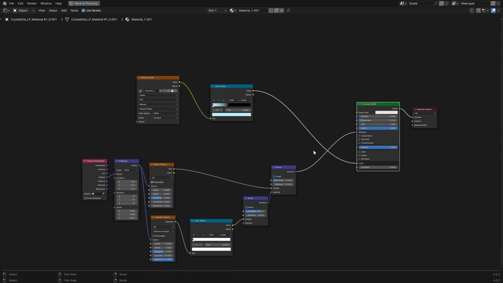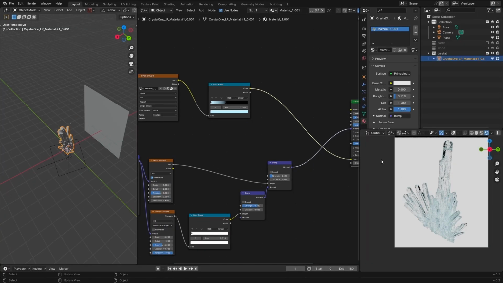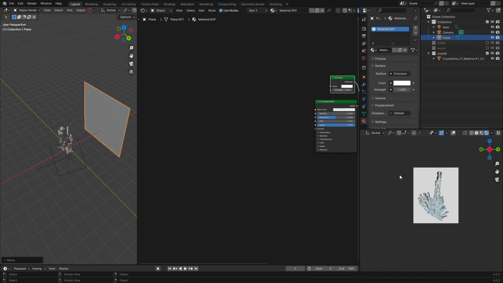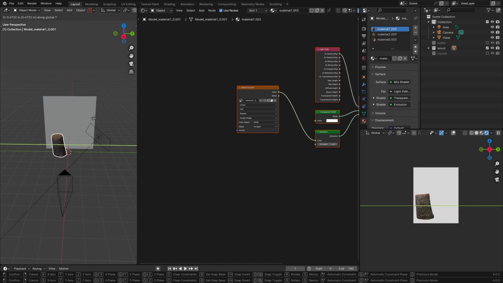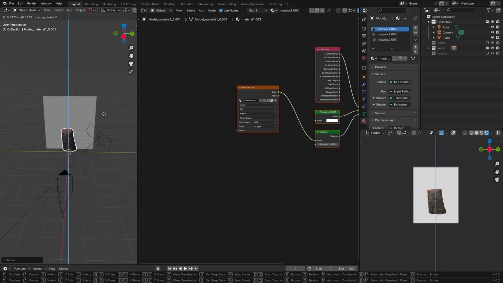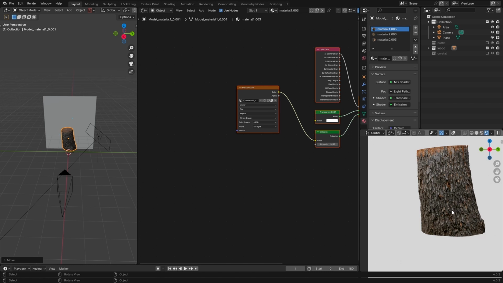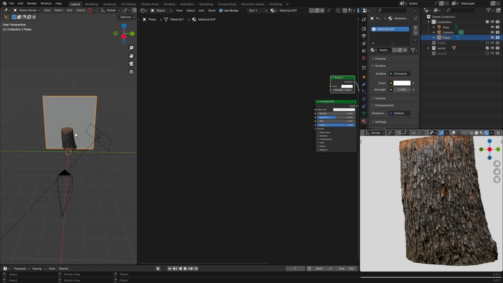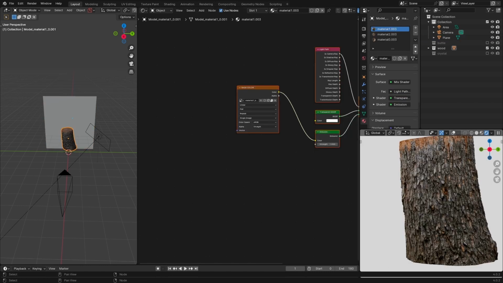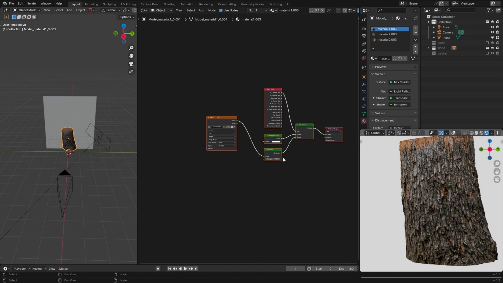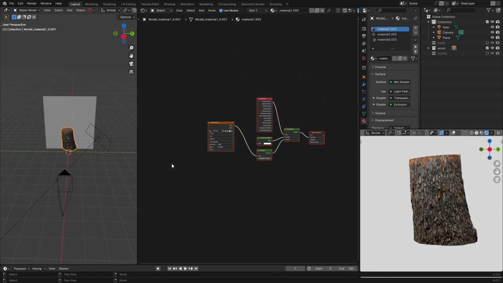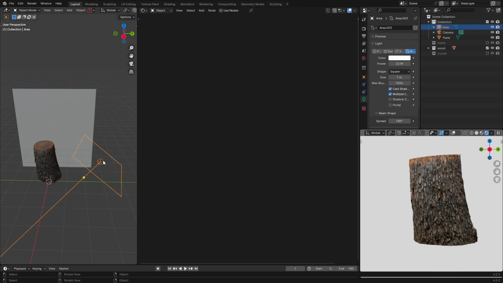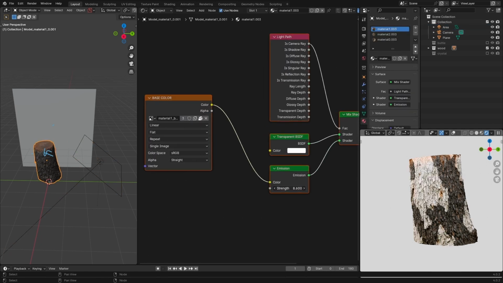Alright, and now I'll hide our crystal, bring the wood chunk, and then move it to the middle of the camera like that. Alright, this one is really simple. So we have in here this shader. This light is not affecting this chunk because it has an emission shader.